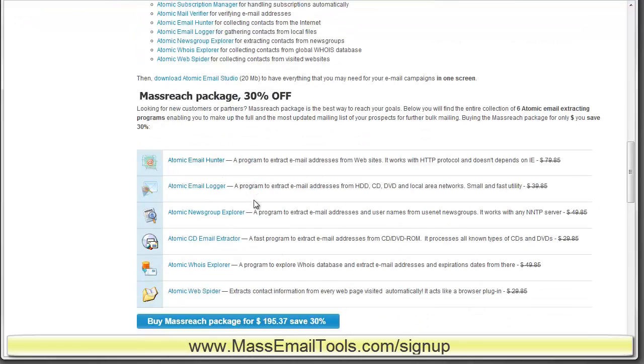For example, Atomic's News Group Explorer is a program to extract email addresses and usernames from Usenet news groups, and it works with any NNTP server. So again, you can explore news groups. You can get everybody's email address that way. The Atomic Whois Explorer is a program that allows you to query the Whois database and extract email addresses and expiration dates from there, so that can be useful with domains and stuff like that.